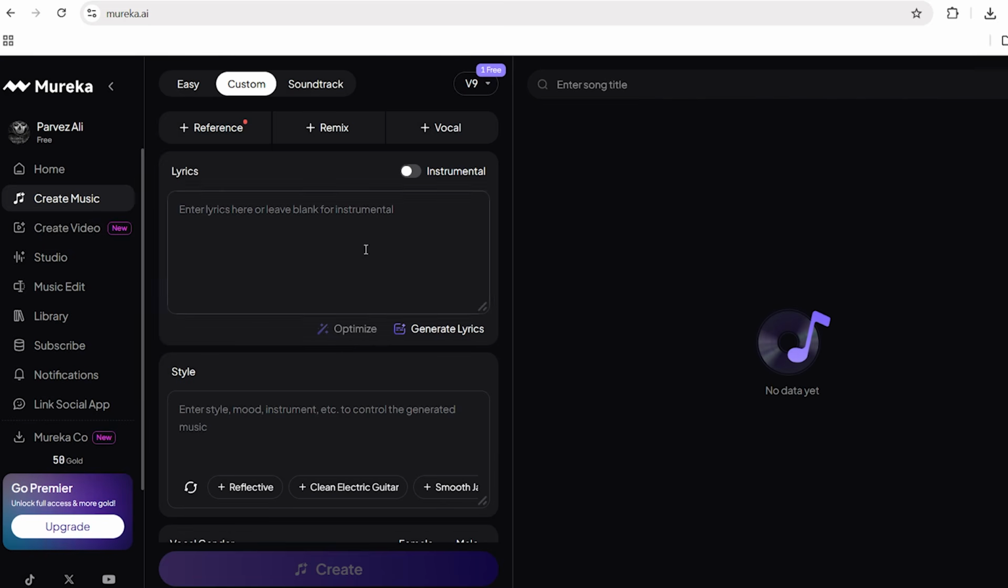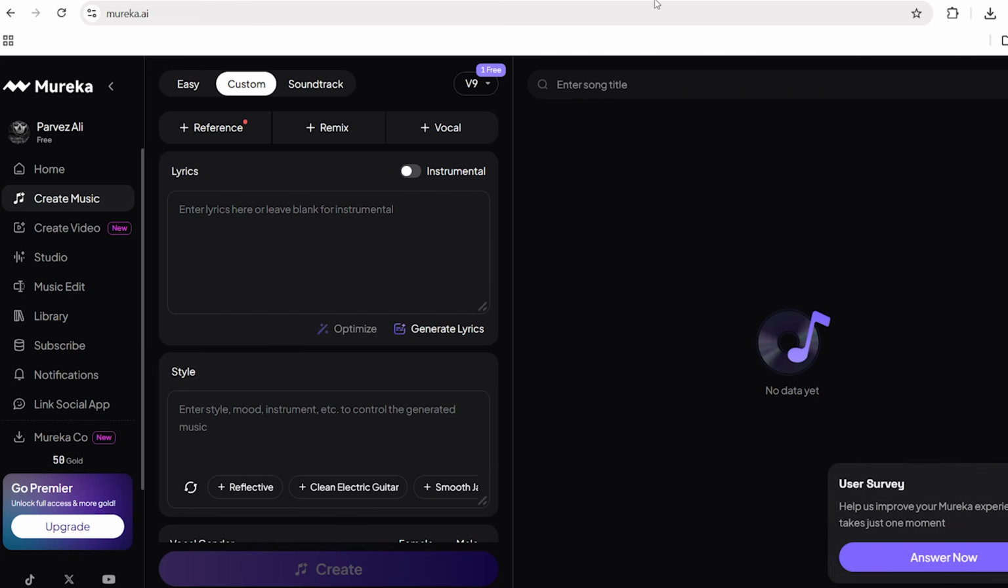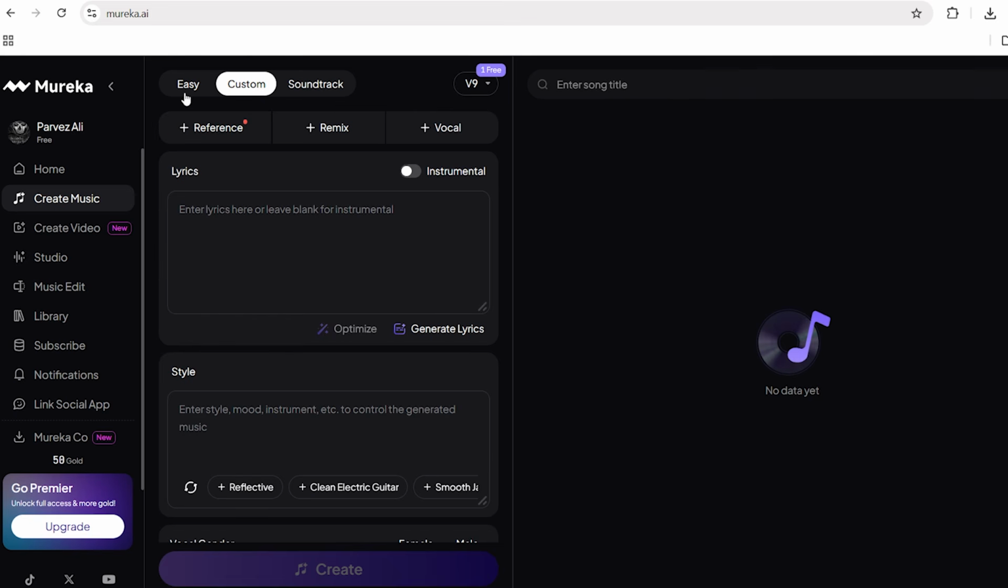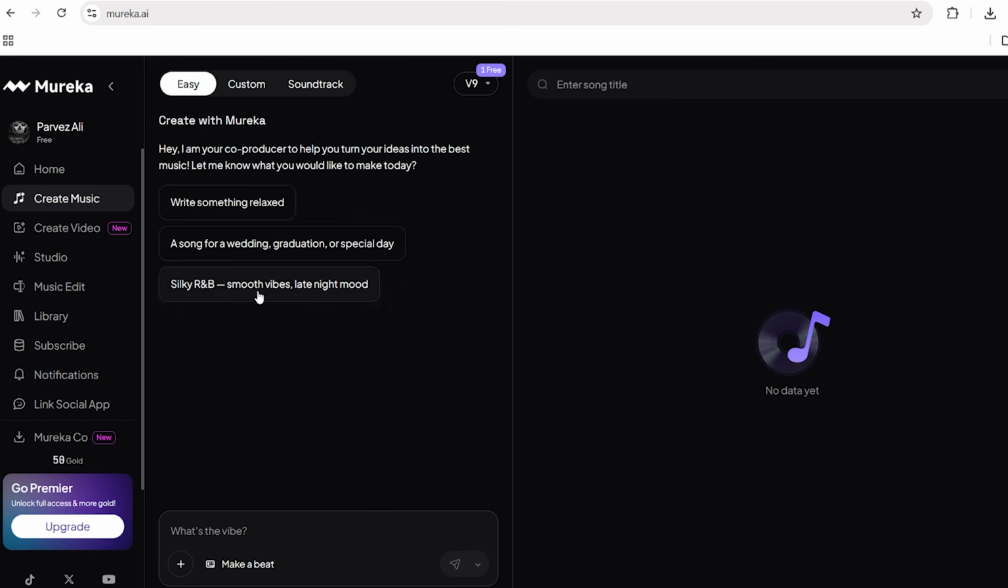Once you're in, you'll see 3 main creation modes across the top: Easy Mode, Custom Mode, and Soundtrack. Let's start with Easy Mode, because this is the one that removes every barrier to entry. Click Easy Mode. A conversational agent opens and starts asking you questions. What kind of song do you want? What mood? What's it for? What's the vibe? This isn't a form. It's a step-by-step walkthrough. Answer the prompts naturally.